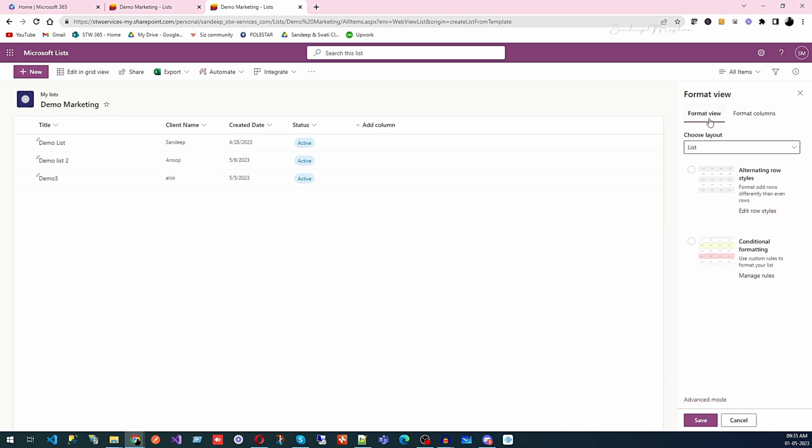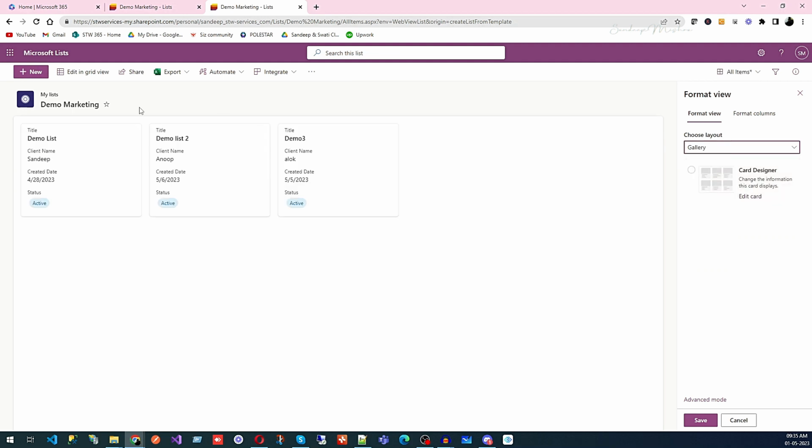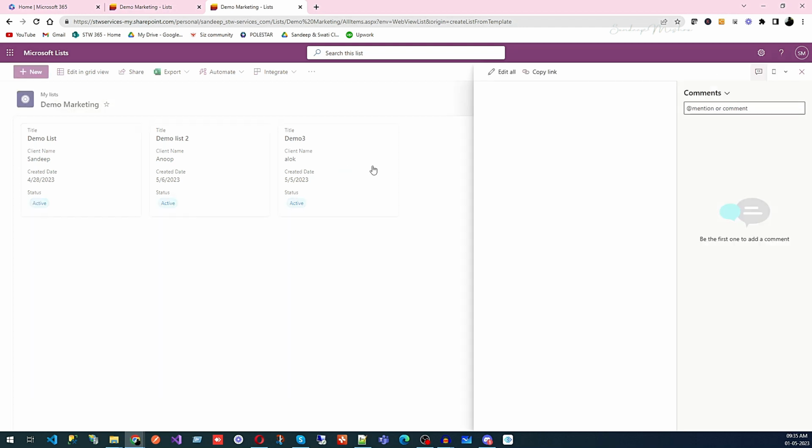Now we'll come back to the format view. Here we have gallery view, and now you can see the view is completely changed in a different way. Here we'll have a kind of gallery view. So you can also select the rows and you can edit from here.